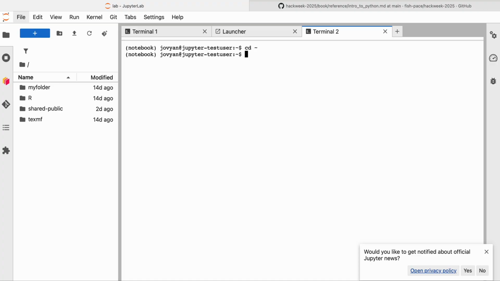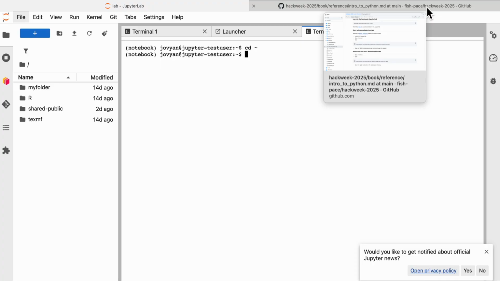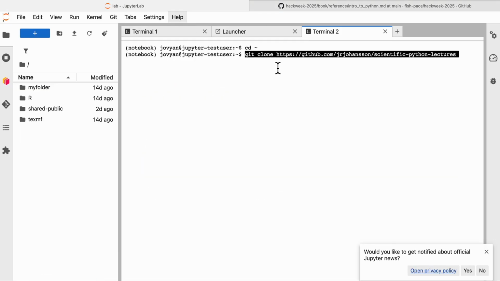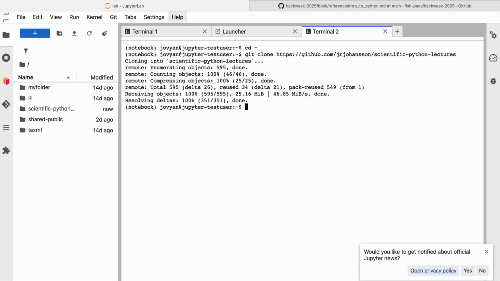The next thing we're going to do is copy a GitHub repository with some tutorials that I can show you how to work through. We're going to use these tutorials from the author of Numerical Python. It's got some nice, real basic ones. The command we want is this git clone command. I'm going to copy that, go back here, and paste that in. That is going to pull in that repository. Okay, pulled it in.